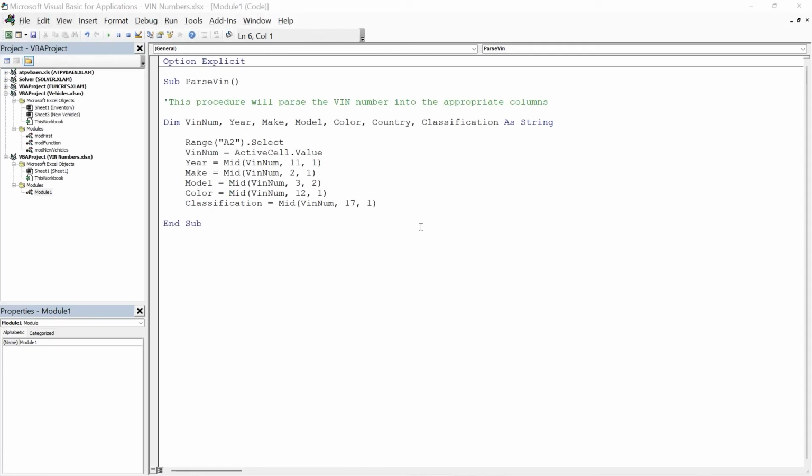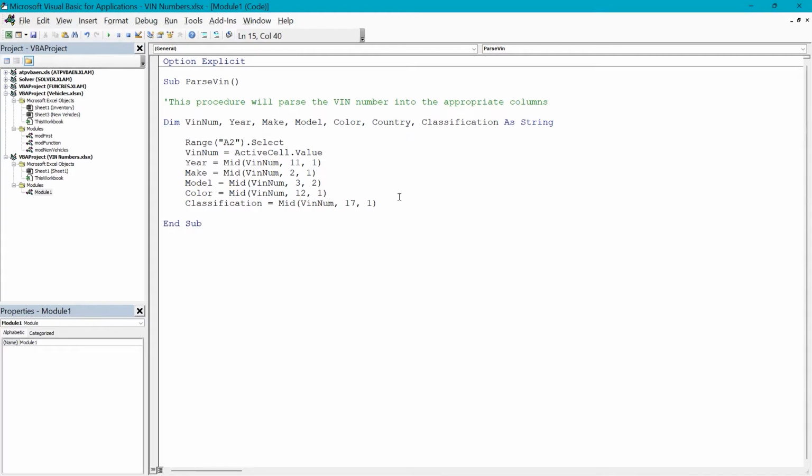So now we're going to add our With...End With structure, and included in it will be our offset statements. We're going to click at the end of the classification line and press Enter and then Tab. And we're going to type "with active cell", Enter, Tab again, and type dot and the letter O. So the offset property shows at the top of the list.